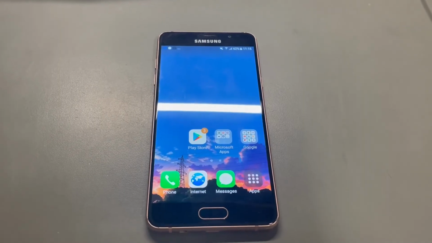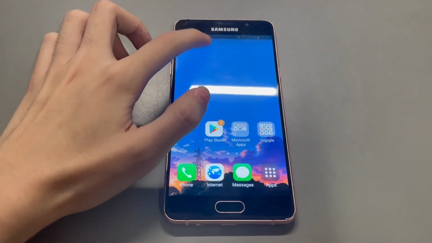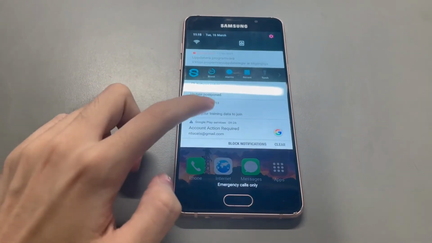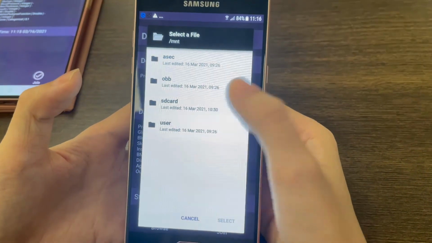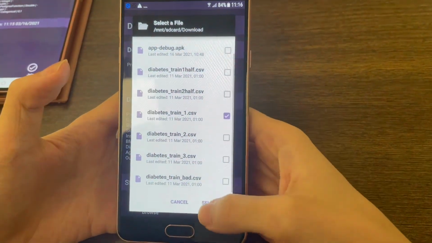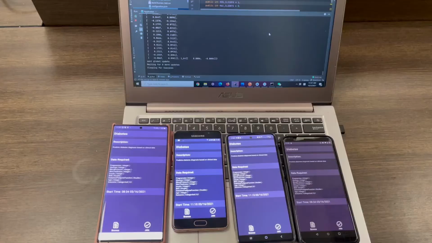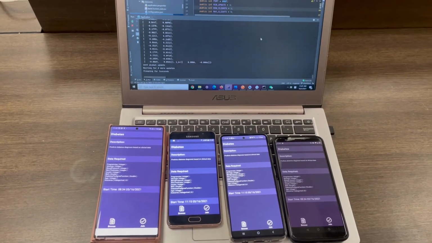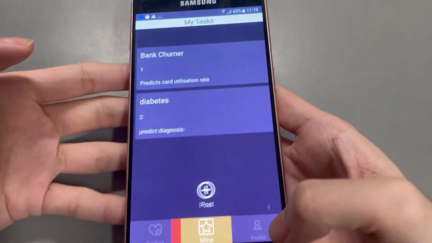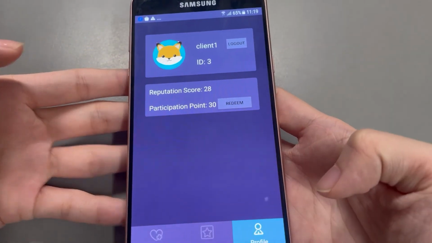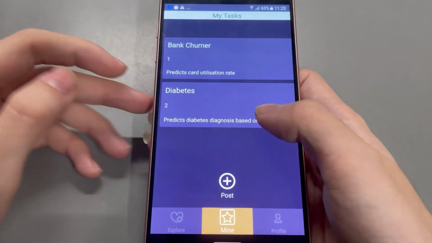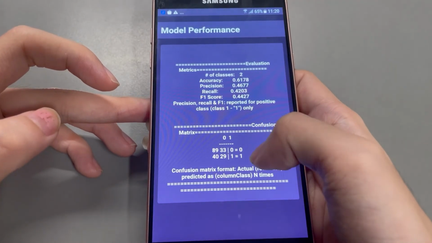When the training starts, CrowdFL sends us a notification. We then provide the data file location and join the training. Note that our data is not uploaded or shared, and the local training takes place on device. After the training is done, we receive an incentive of participation points, which we can redeem for monetary reward. As the model requester, we can now view the performance statistics and download the trained model.